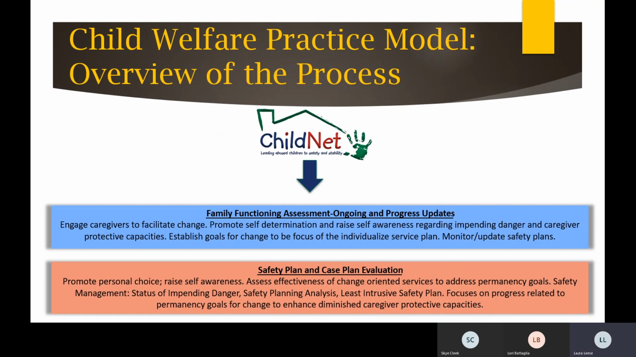This is where the case manager engages the caregivers to facilitate change. It is led by the family because they are the experts of the situation and the environment that's going on. So we do promote self-determination and raise self-awareness regarding the impending danger and their caregiver protective capacities. At this FFA, we also establish goals for change with the family to focus on the individualized service plan. We also monitor and update safety plans during the family functioning assessment and/or progress update.